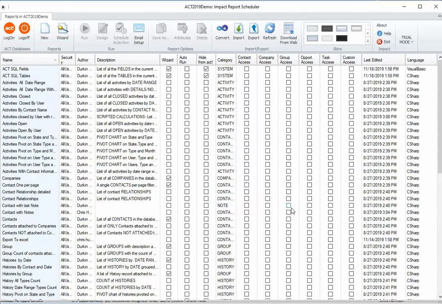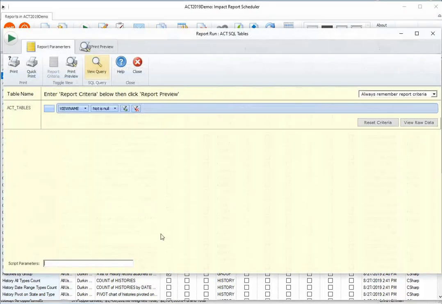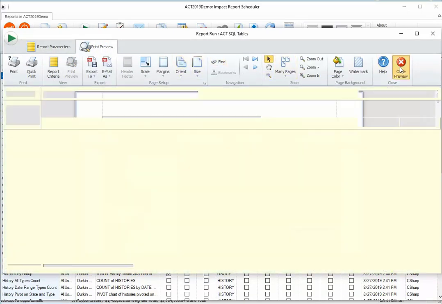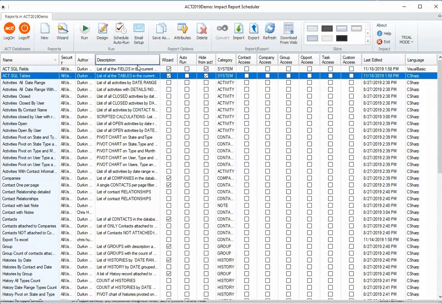No, I'm not going to design a report in here. We're just going to use an existing report. So let me just use this Act SQL Tables report. I'm going to click on Run just to see if we have some data in here. Print Preview shows me that I have a report that's running. Okay, so let's close this and close down the criteria window.